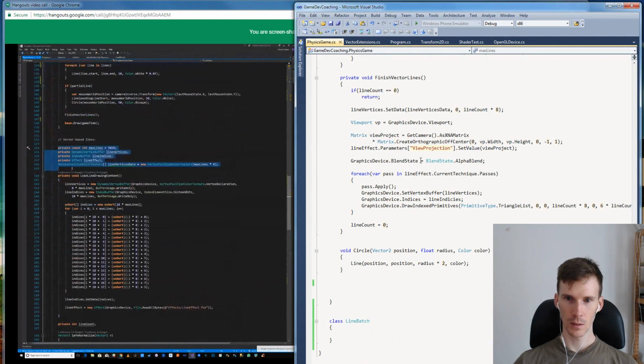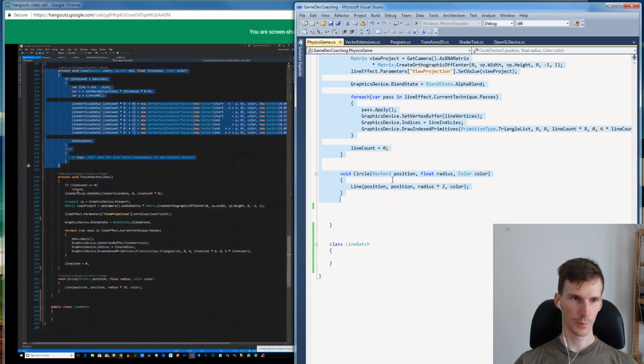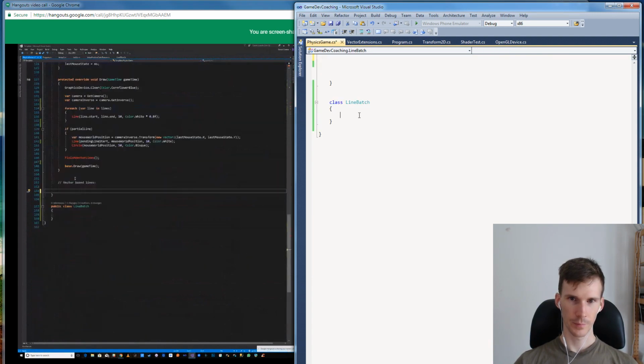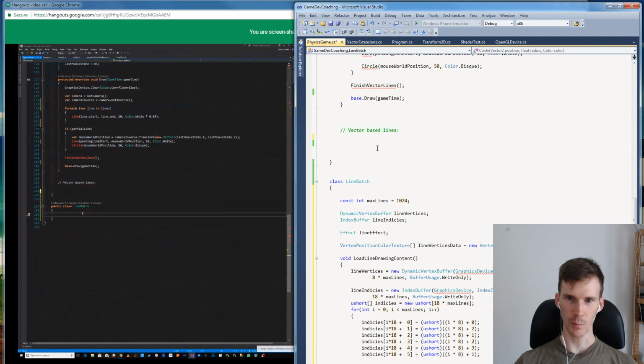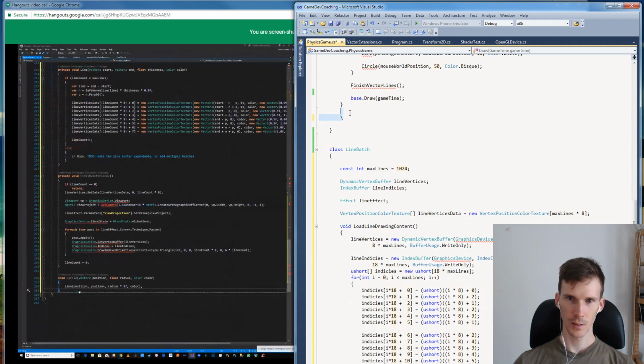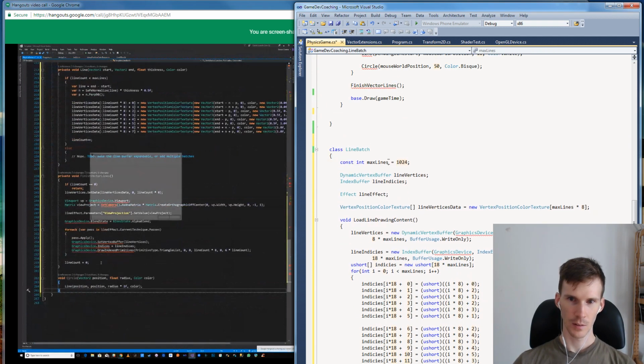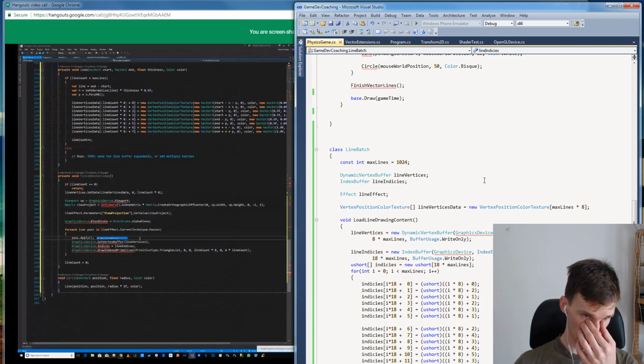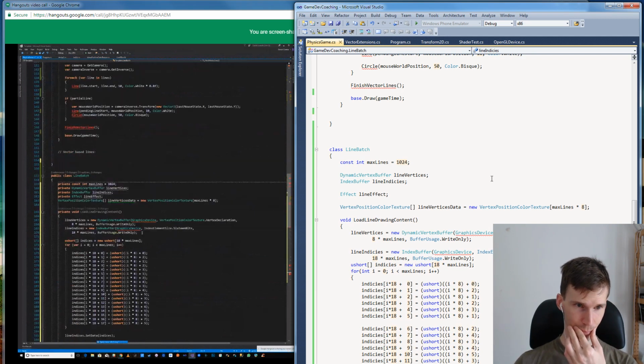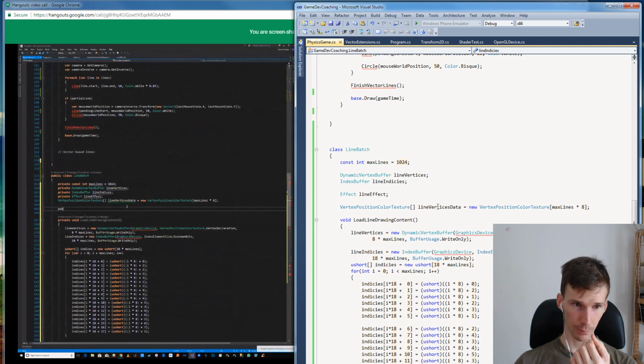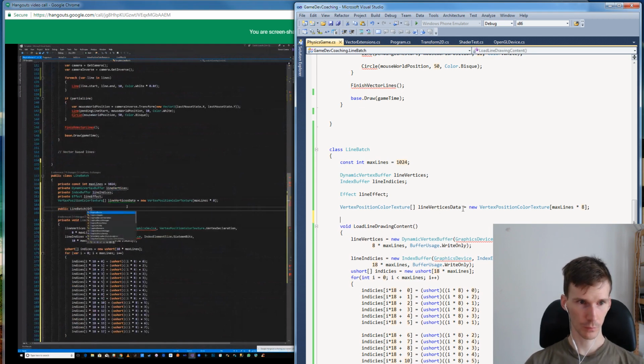Okay. So yeah, okay. For now, I'm just going to literally cut and paste that stuff down here. Pretty much. Except for, well, there'll be some. Well, now we have to fix up everything that we've changed. Right. So we need a graphics device in the line batch.